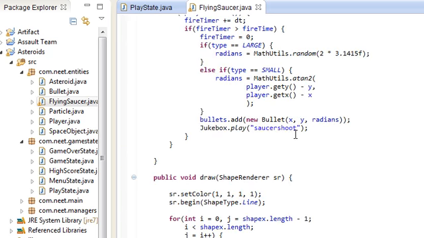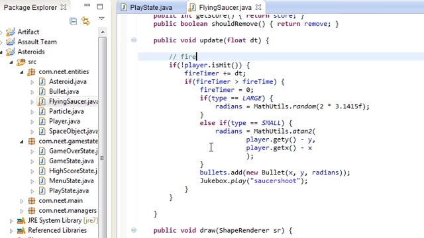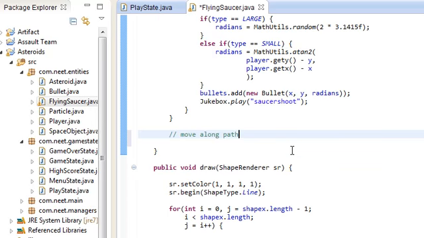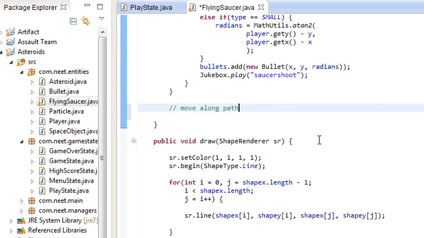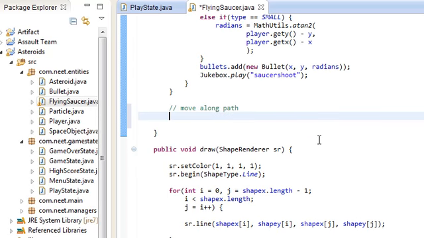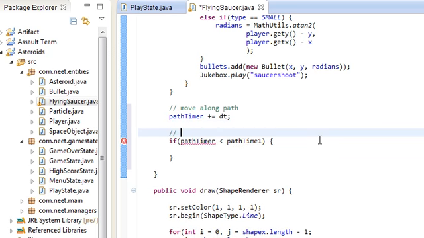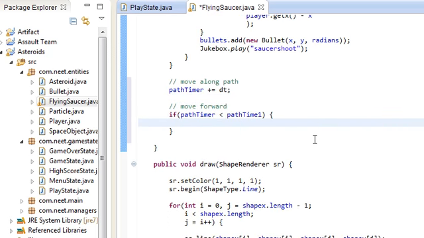For the firing, I mean, next thing we have to do is move along the path, pretty much. And again, the path is just move forward, move down, then move towards the end of the screen. That's pretty much it. So pathTimer += dt. If pathTimer is less than pathTime, then over here, this is where we move forward.